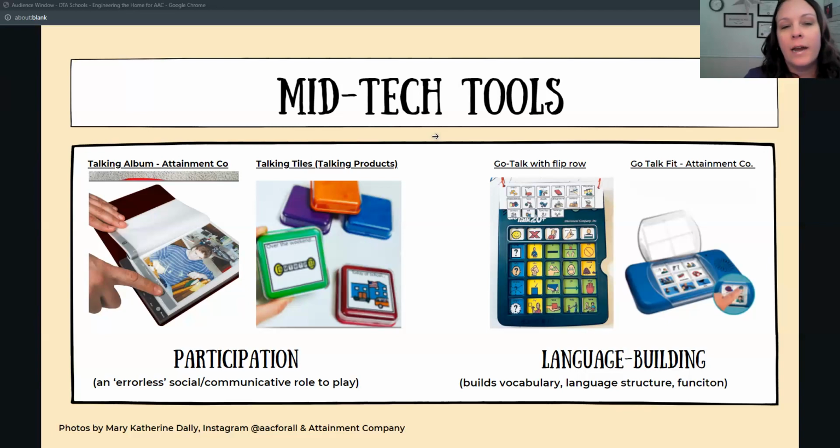On the right-hand side here, in contrast to that idea of using mid-tech for participation, we have this idea of language building. And so we can use mid-tech and light tech to build language when we have access to a robust vocabulary. That's the best way to build language, but sometimes we need to simplify things a little bit more, or perhaps what we have available to us is mid-tech.